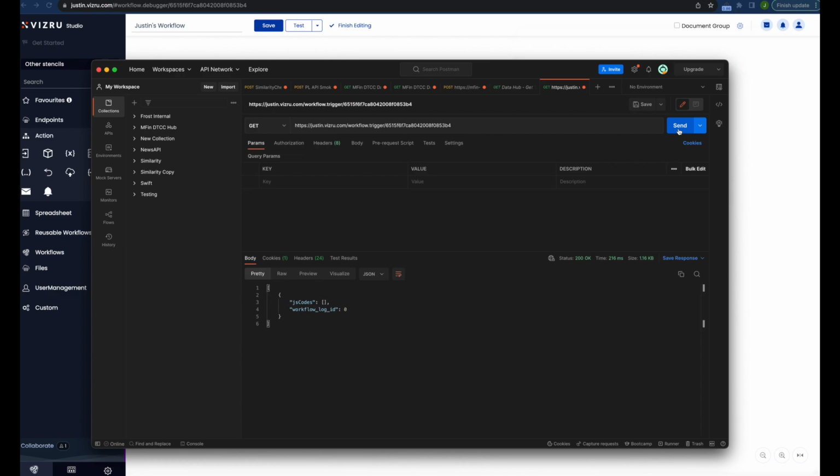Hopefully this clears up some confusion on when to use the getParameters block, the post block, or the get block.